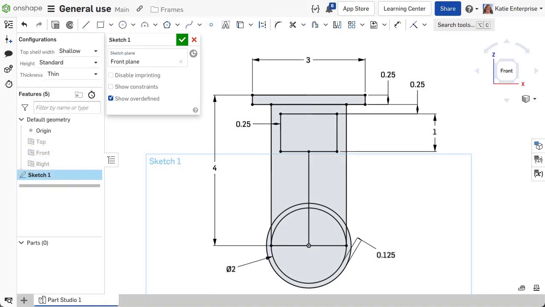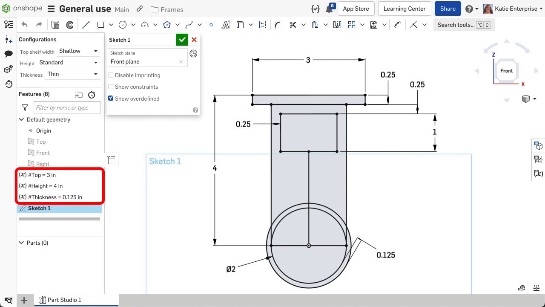Define the sketch with dimensions and relations. Use variables when defining the sketch dimensions that need to be configured for different size options. This makes it easy to identify the critical values of the profile.